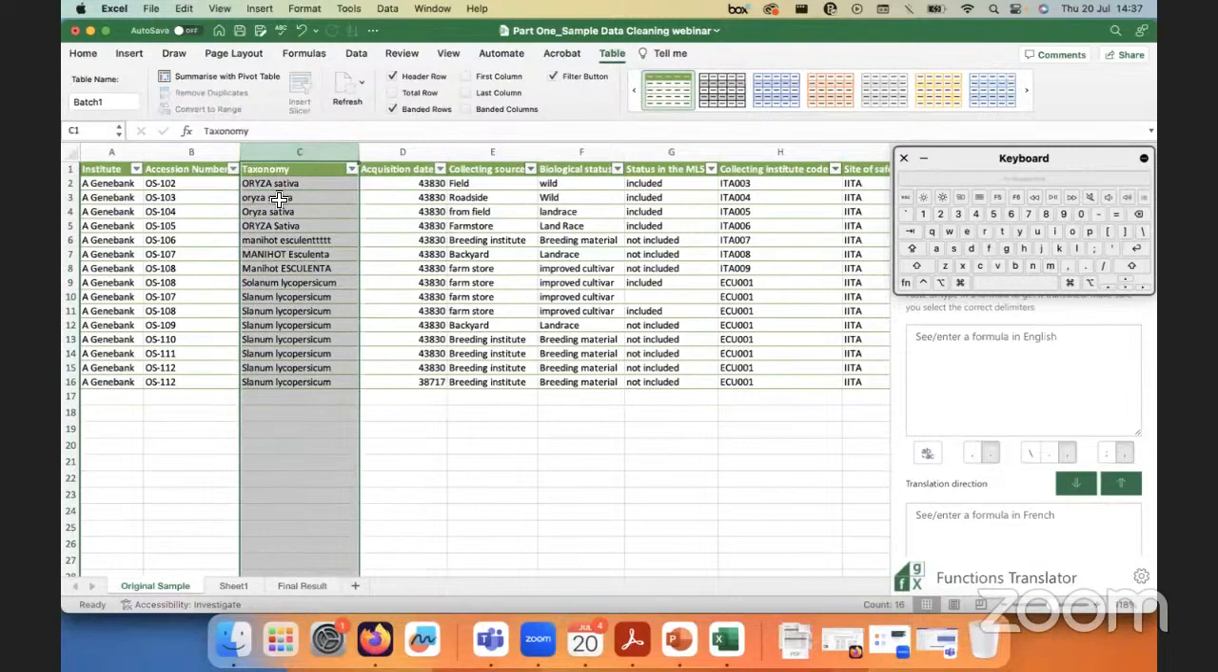Sometimes your, for example, taxonomy is merged into one column. The best way to go about it, if you want to clean the data and validate it using the Genesys tool, is to split it up into two. So to have the genus apart and the species in another column. In order to do that, it's better to keep your original taxonomy column, and I will show you how you can split up genus and species while keeping your original taxonomy column.